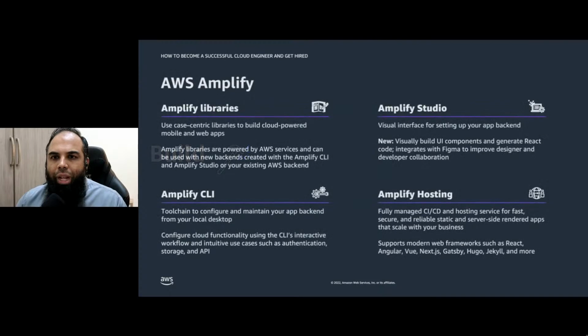Right. So with Amplify, what it does is it provides you Amplify libraries. You can use this as part of the front end, and you can actually include this in your JavaScript frameworks, whenever you're writing the front end code. The Amplify CLI, which is what we'll be focusing on today, is a toolchain that allows you to configure and maintain your backend from your local desktop. You can also configure the cloud functionality and use the CLI interactiveness.